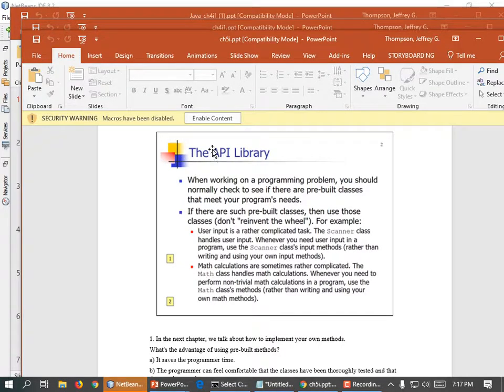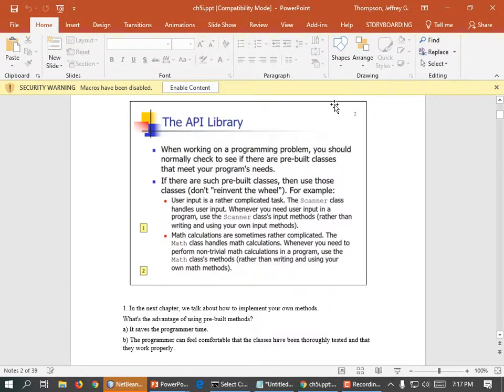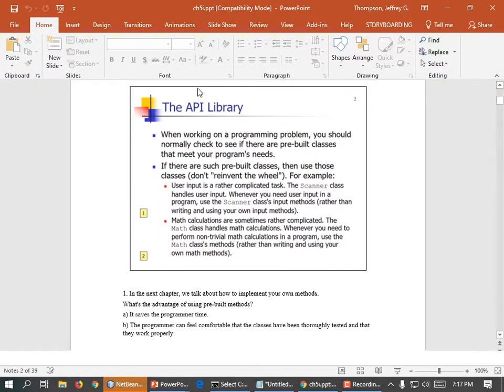Scanner and Math are part of the so-called API library, Application Programming Interface, the stuff provided as part of the Java language installation. So when working on a programming problem, you should routinely check to see if there's a pre-built class that meets your needs. For example, there's a formula you can write that'll calculate the value of pi. But do you want to write a formula to calculate pi if you can use something that the Math class gives you? Absolutely not. Do you want to write a program that can calculate the arctangent of a number, or that can open a file? No, all that stuff is provided for us.